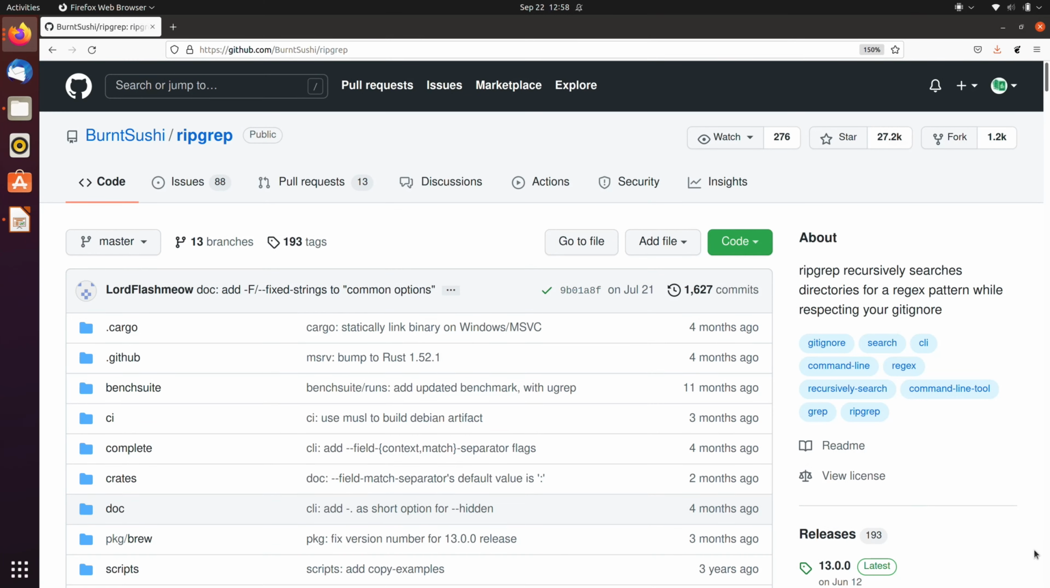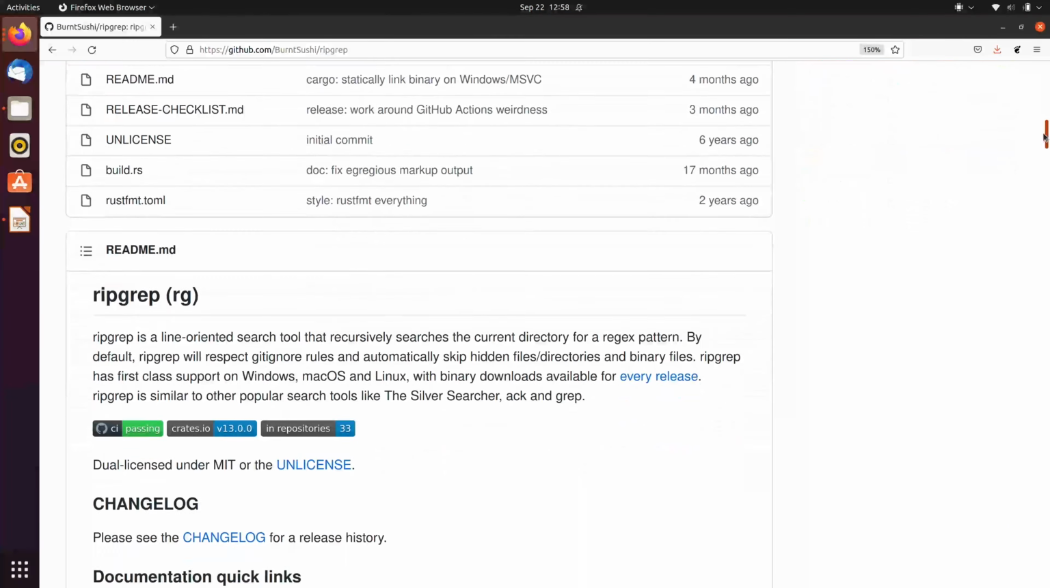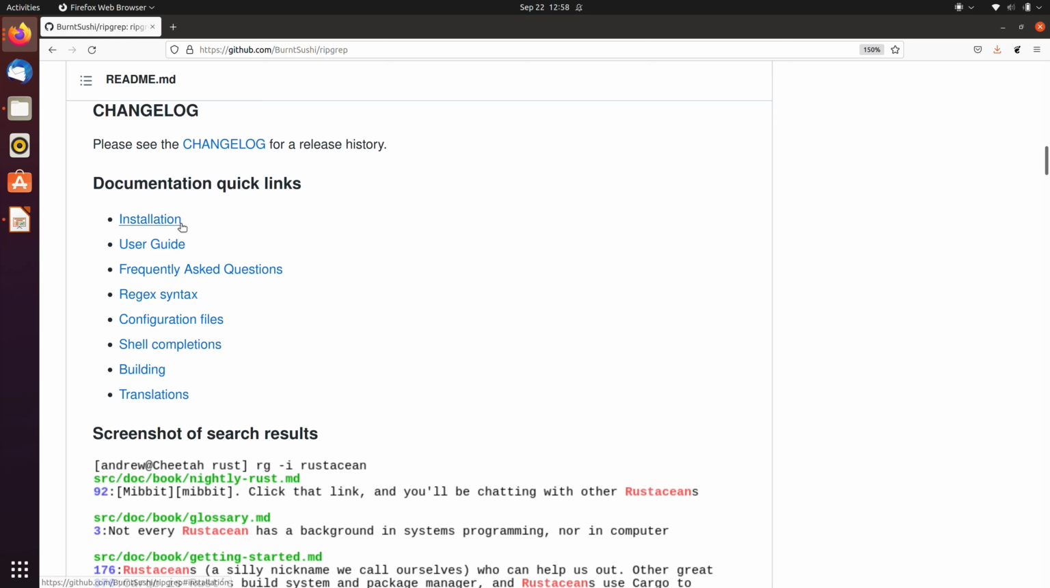All right, so here on my laptop, I have the repository page pulled up for ripgrep. As you can see, there's quite a bit of information here. We have an installation guide, a user guide, frequently asked questions, and so on. So pretty much all of the information you'll need is right here. But what I'm going to do is show you how to install it, and I'll give you some examples.